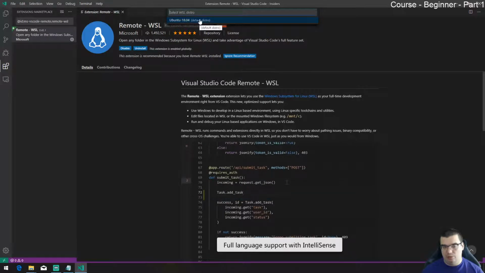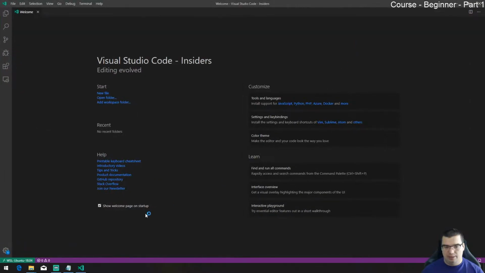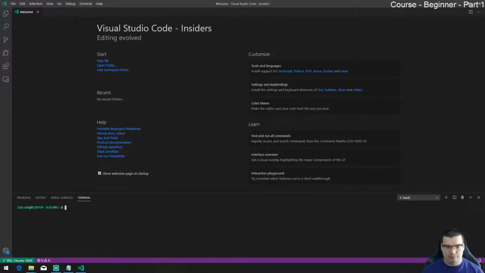I will select the Ubuntu 18. And we're done. The connection to the Ubuntu 18 is open. We can open the terminal and we can try open the Python 3. There is the pre-installed Python 3.6.9 in the distribution of the Ubuntu 18. And that's fine. We can use it.